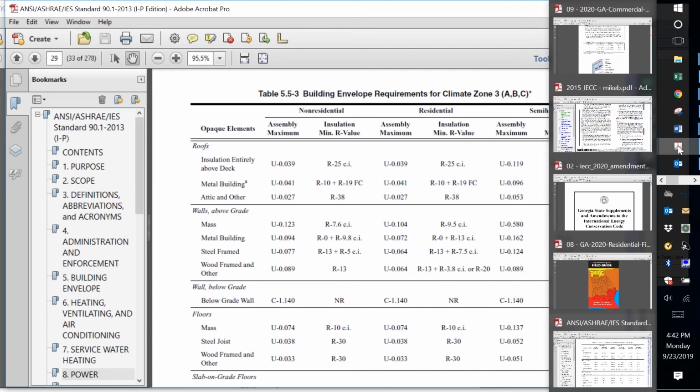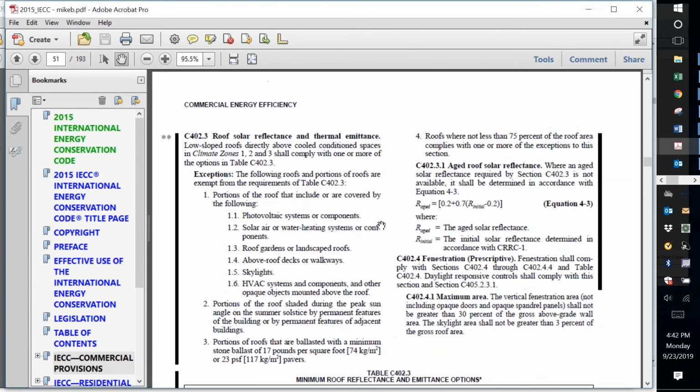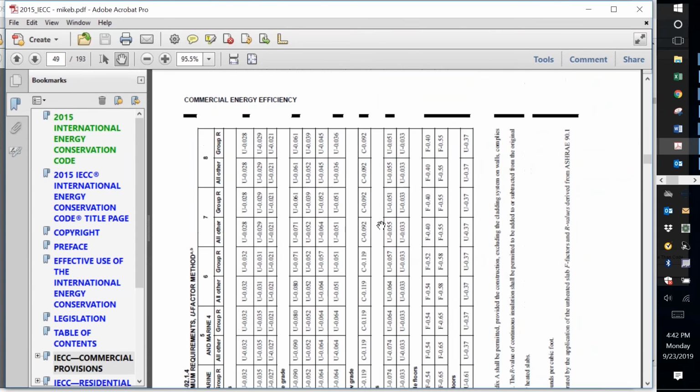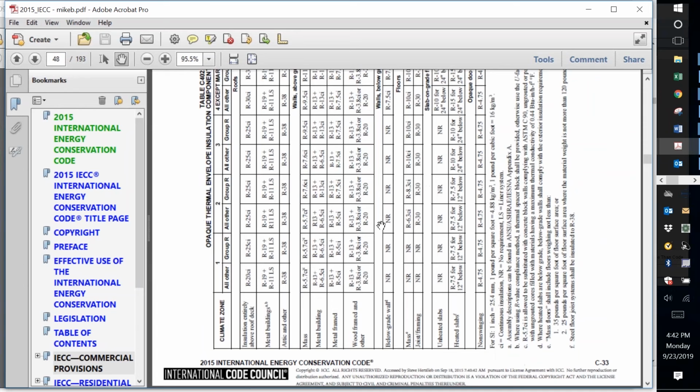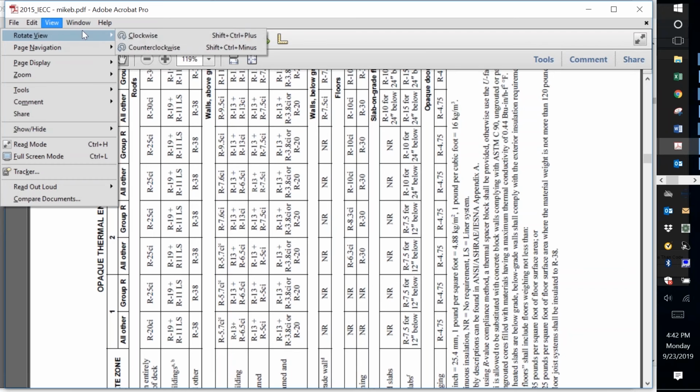But if I jump from that over to the 2015 IECC, to go find my table here, they, to their credit, tried to fit it all on one page. There's an R value table and a U factor table. Now I've got to be able to see it, so I'll rotate it.